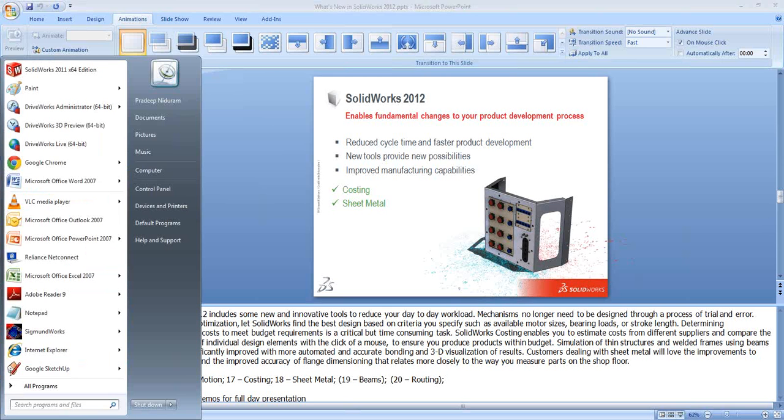I think SolidWorks went into unresponsive mode. I was trying to do too many different things at the same time. So just hang on for a second.